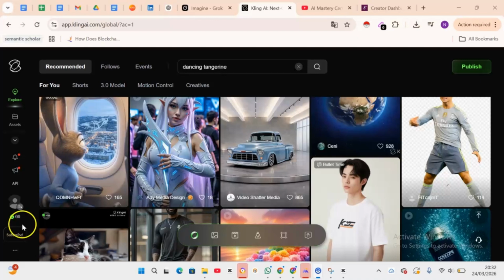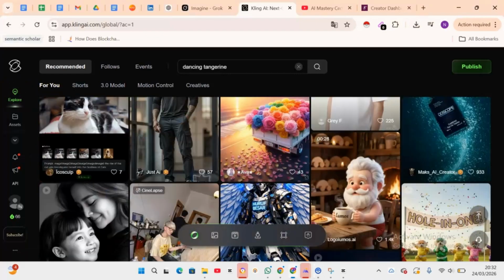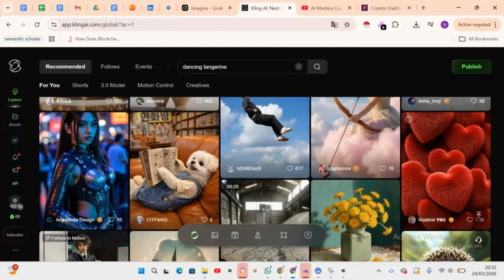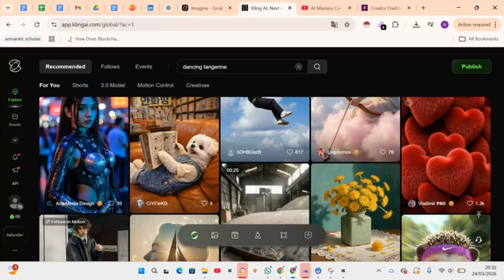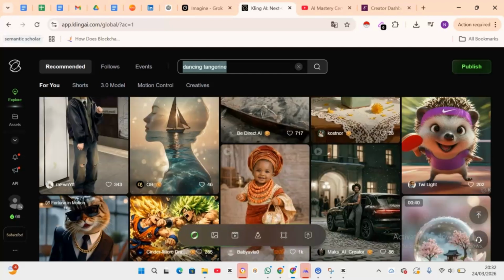Okay, so first thing is to go to Cling AI on your browser. When you sign in, you have this interface. When you come to this Explore section, you have a whole lot of ideas, varieties of ideas that you can regenerate. Or maybe you saw something online that was trending, you can come here and search for any trending idea.